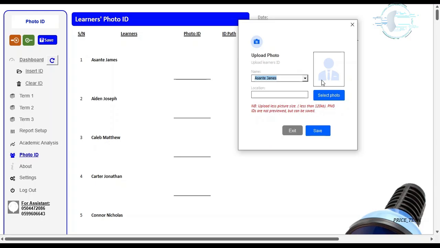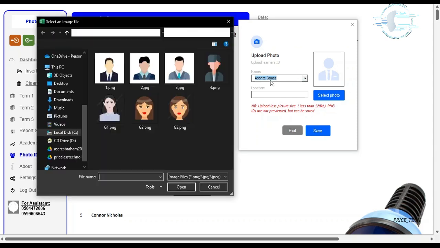What this means is that pictures have extensions. For music, we have .mp3. For pictures, we have .png, .jpg, and the rest. So if we select a picture and it is .png, meaning a picture with a transparent background, that picture will not be shown here, but you can still save it. But if it is not .png, you see the picture in this preview window, and it can also be saved. That's what it means. So let's select the picture for James.